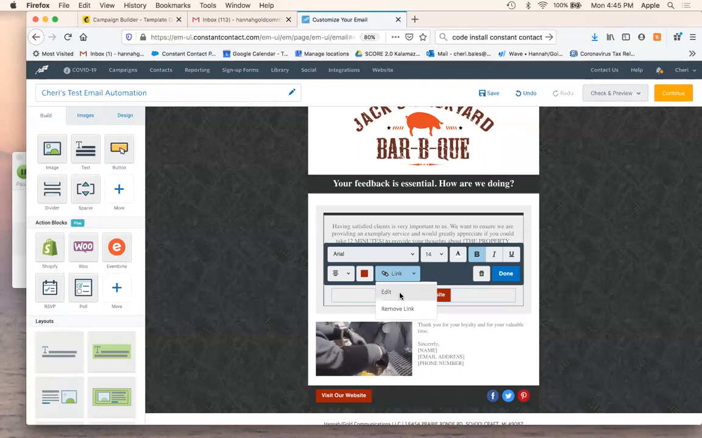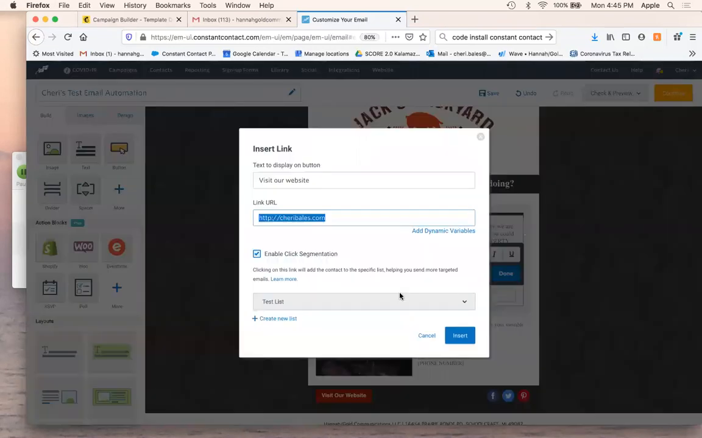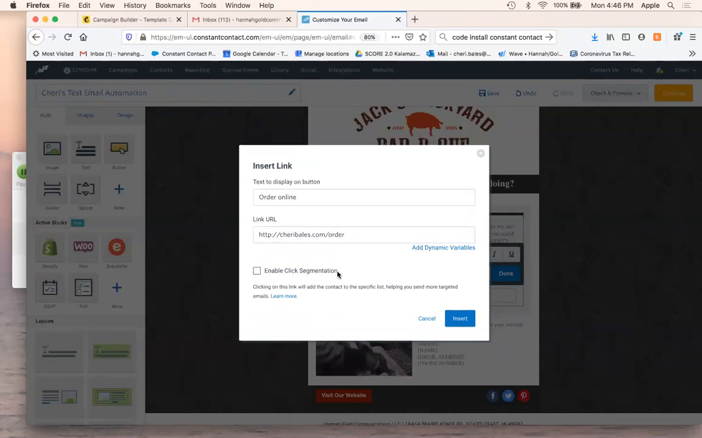All right, let's do it again. So we're going to edit. We're going to change the name this time. We're going to change the name to Order Online. And CheriBales.com/order. And I don't have an order page. But again, enable click segmentation. This is how I built a bunch of those connections without having to go do it myself.